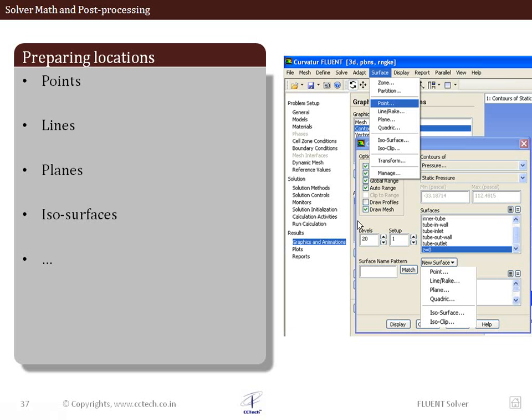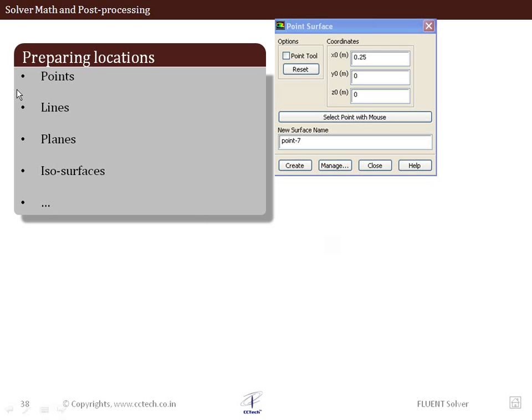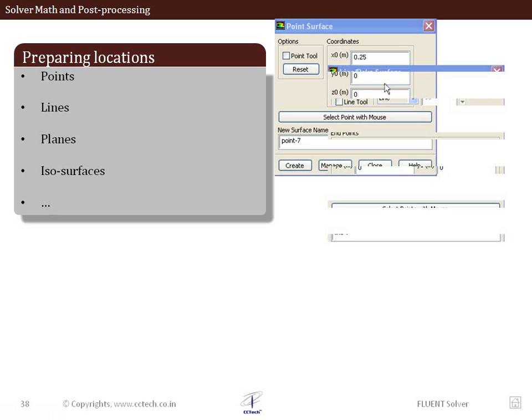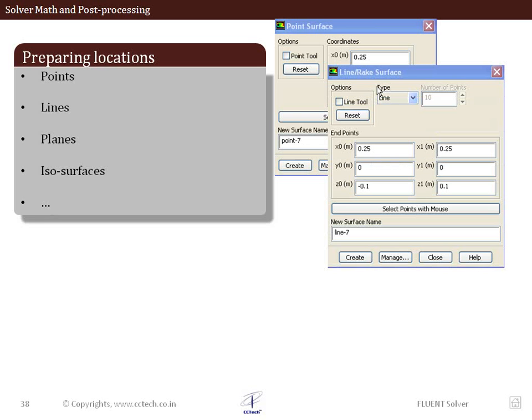If we click on any of these options, let's say I want to create a point, a point dialog box opens up, and we can create points. We can give the locations ourselves, or we can click on select point with mouse, and with our right mouse button, which is a probe button, we can click on a location inside the mesh where we want the point's coordinates. So this can be very well used to find out the coordinates of any location on your mesh as well. The next option which can be used is to create lines. We can give the starting point and ending point, and we can give the XYZ coordinates.